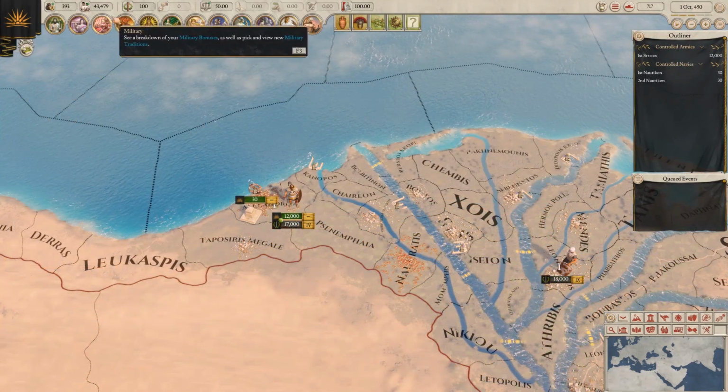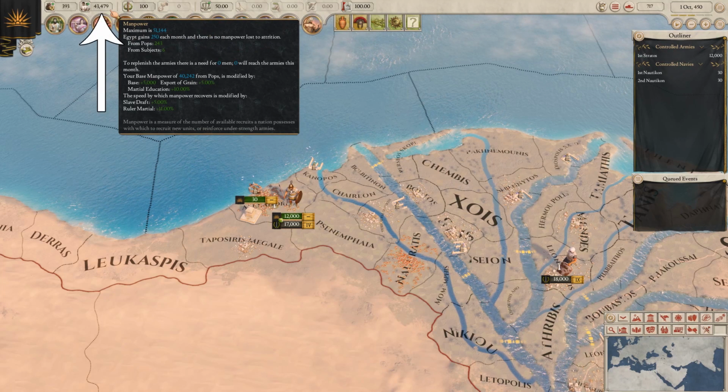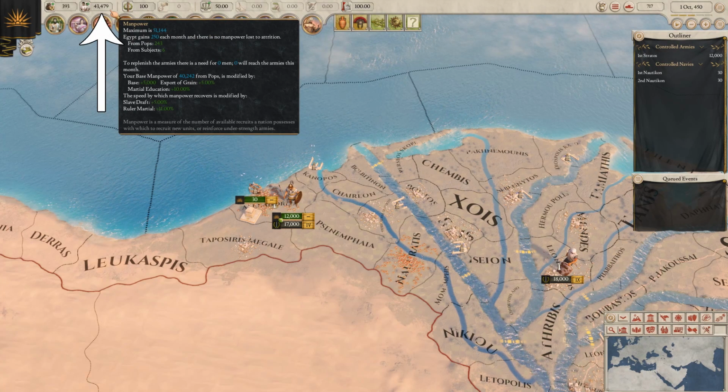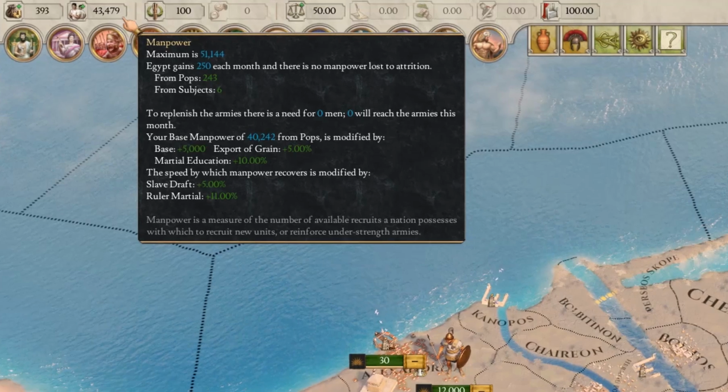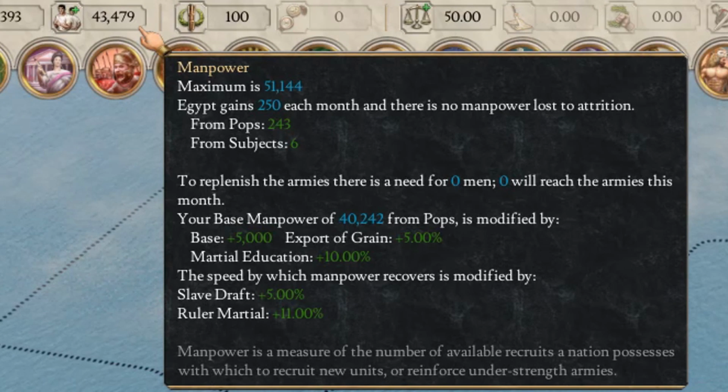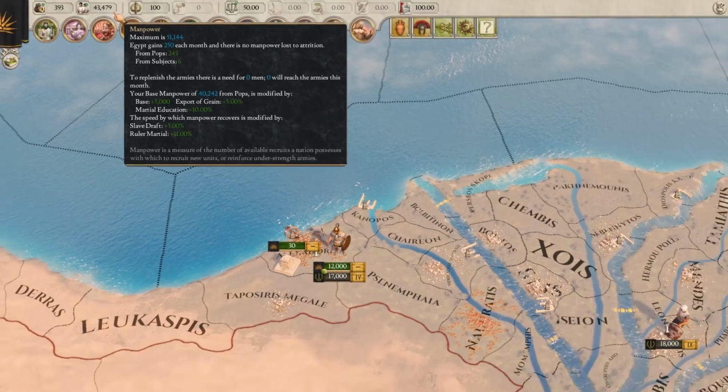The next resource we will cover is Manpower, and is located to the right of our national treasury. Manpower is the amount of adults in our nation that can be conscripted and raised into our armies. Just like our national treasury, we gain manpower every month depending on the size of our population. Various buildings and policies can increase this resource, while drafting units into our forces and losing cohorts to combat and attrition will steadily deplete it over time.